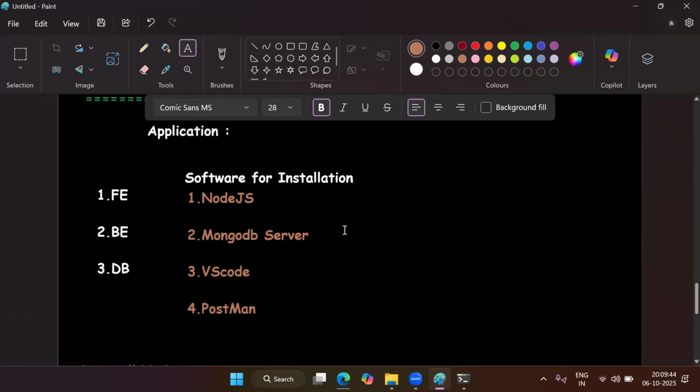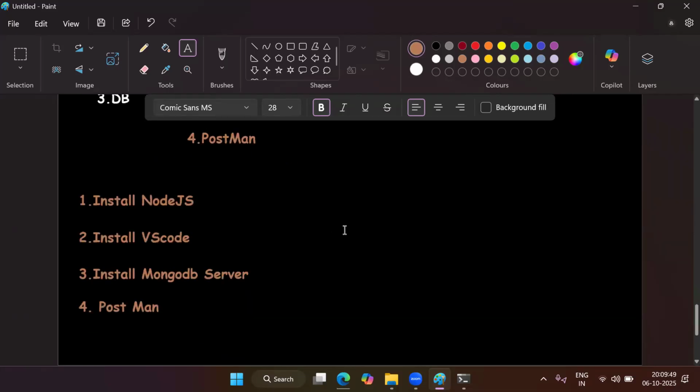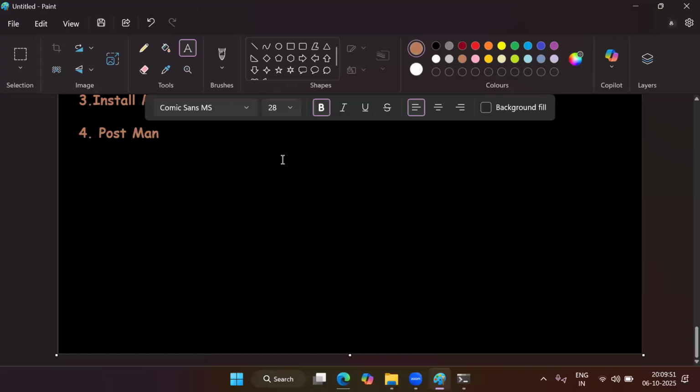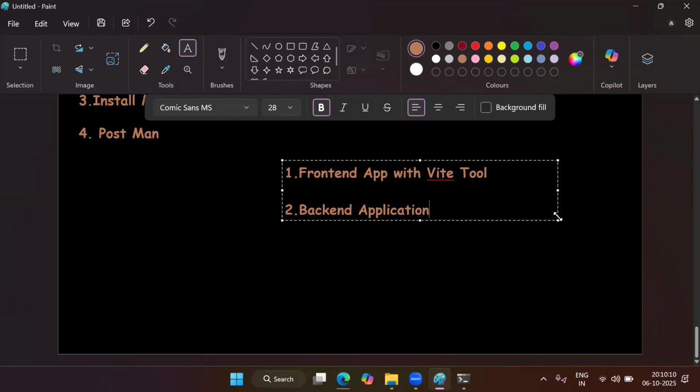So what I want you guys to be ready with is all this installation process. In tomorrow's session, we will create our front-end application. I will show you how we can create our front-end application with React, using the Vite tool, and I will show you how we have to create our backend application. So we will create our front-end application and our backend application.